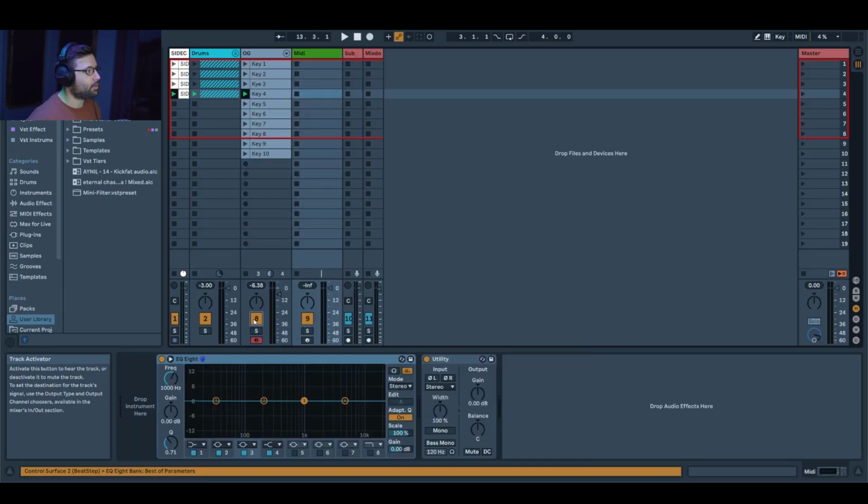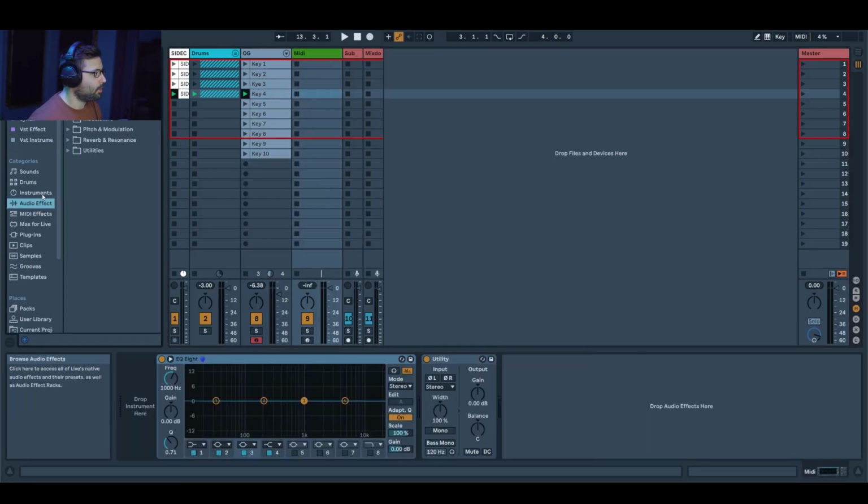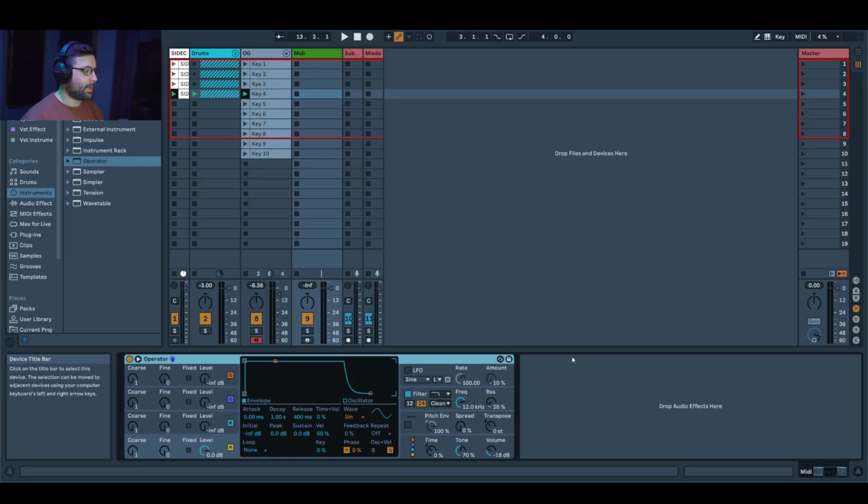I'm gonna create a new track and I'm gonna load Ableton Operator. So why Operator? Because it has 4 different oscillators that you can use to do FM, but you can also do some kind of classical synthesis, and you can do a bit of both. So that's what we're gonna do.